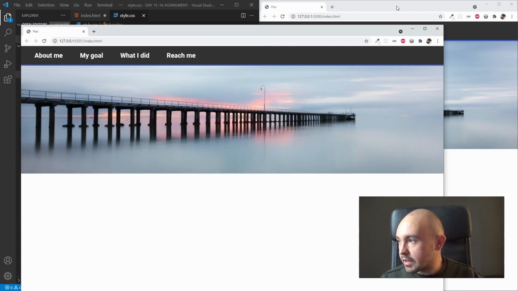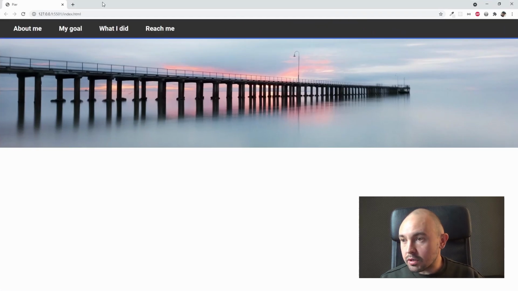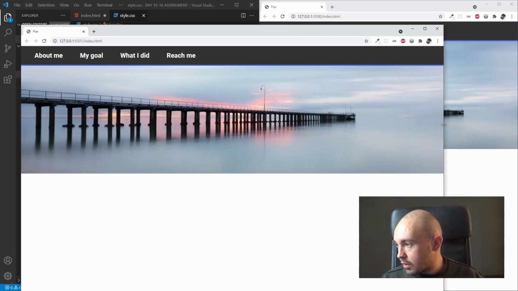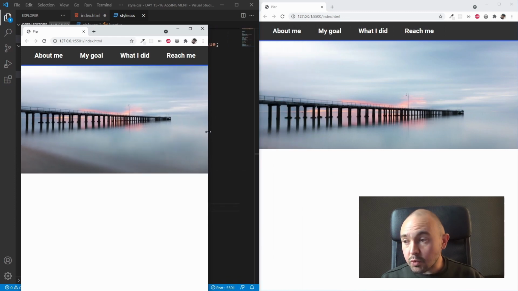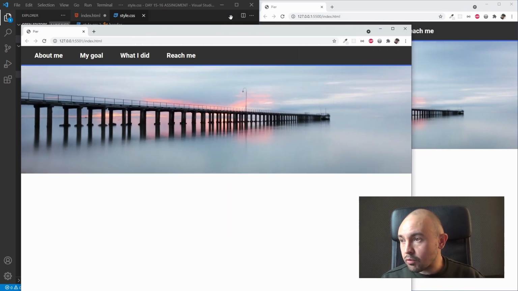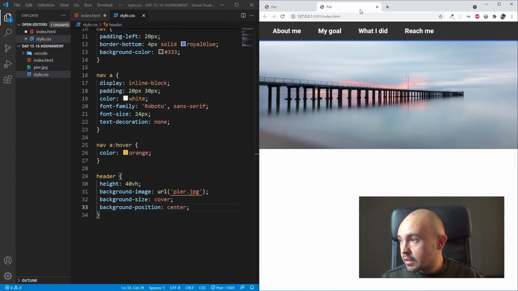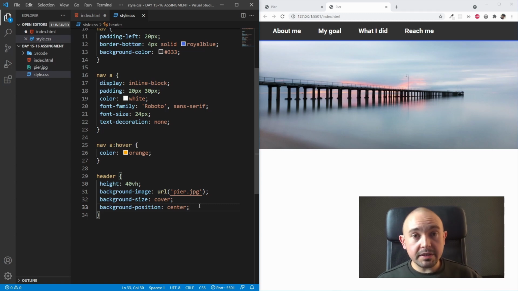And now we have this effect. If we have our website full screen, we can still see the whole pier inside it, because now this image, no matter what resolution we have, is displayed always from the center. So the center of the image is always placed in the center of our header. No matter how big or small our window size will be, background position is specified to center, and this is how this image will be displayed.